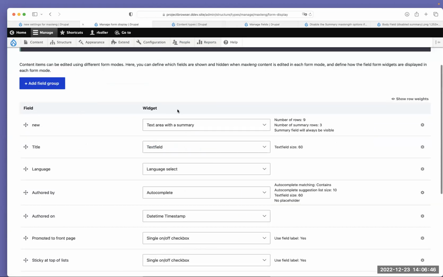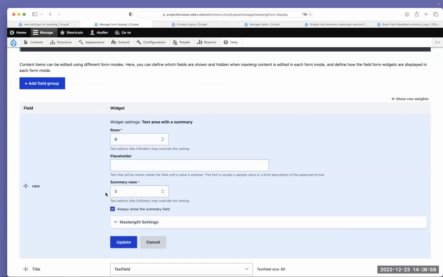But why not basically add a second plugin? So you have one plugin with just text area and one plugin with text area with a summary. And in the plugin with just text area, you hide the summary rows and the checkbox. That way it would be way more clear and straightforward to understand.